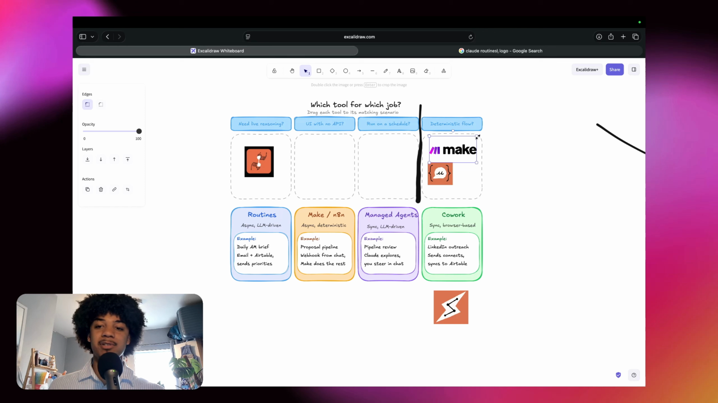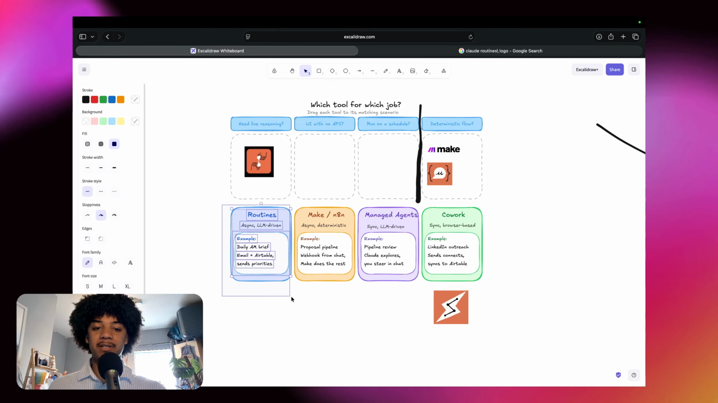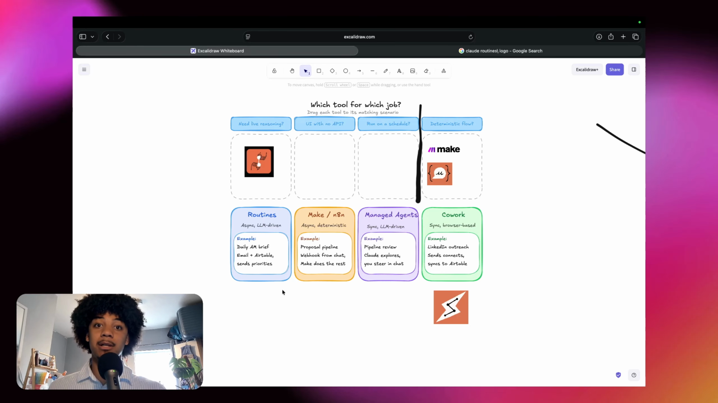For simplicity, I'm just going to leave it out because yes, you can, but you'd really be using routines for this. So, Claude routines, let's take a little deep dive and explain a little bit what Claude routines do. Some quick examples, which is something we'll go build now.